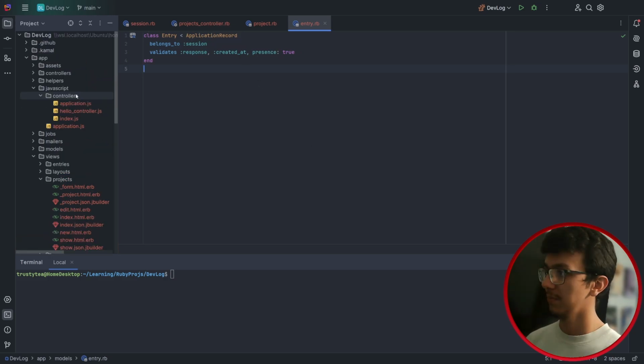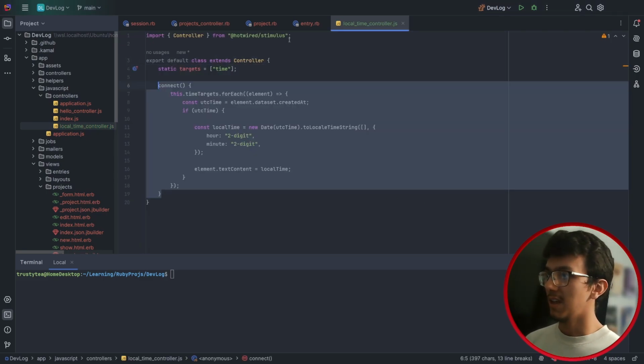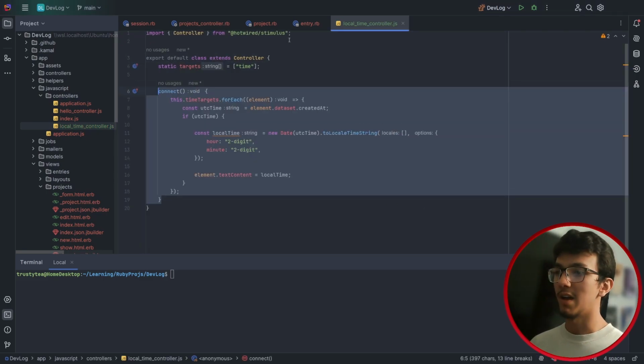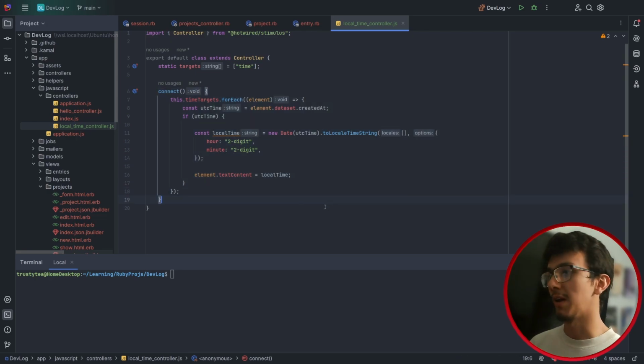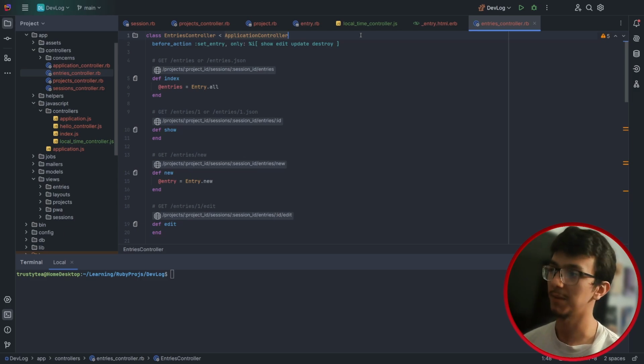there. I also used Stimulus in this project to create a local time controller. And all this does is take the time that I was created at and just convert it to local time. So I can use it. This is what I use for each entry. After that, it's updating each of my controllers.